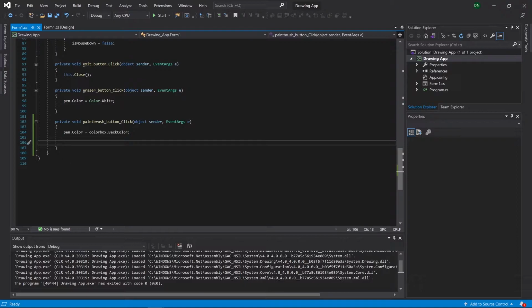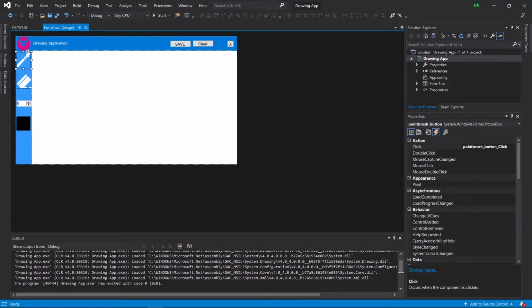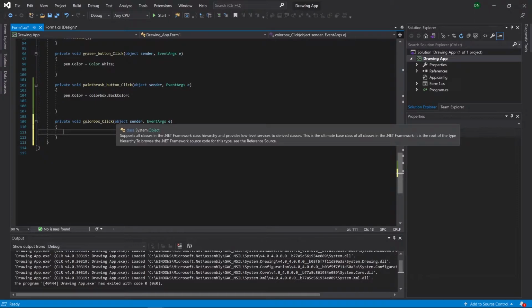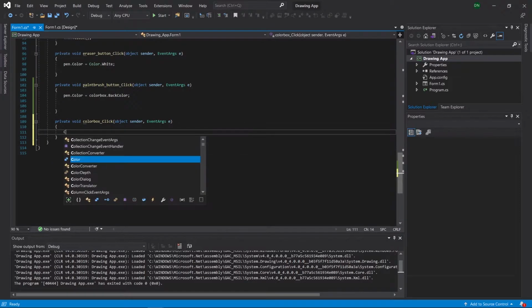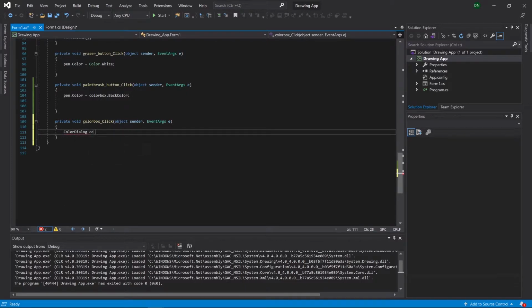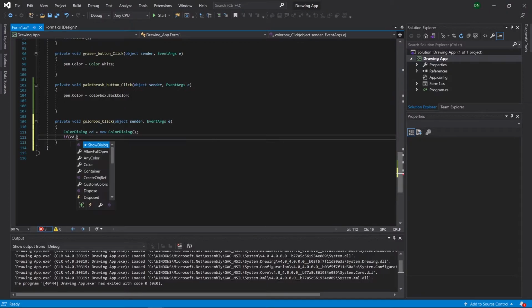Now the next thing we want to do is add functionality to our color box tool. So we click back to our Winform and double click on the color box. And then from here, we're going to add this logic. We're going to create a new color dialog. Call it CD equals new ColorDialog. And then we're going to do if CD.ShowDialog equals DialogResult.OK, meaning that we press the OK button on the color dialog that'll appear.